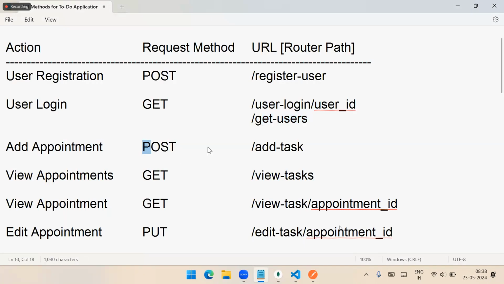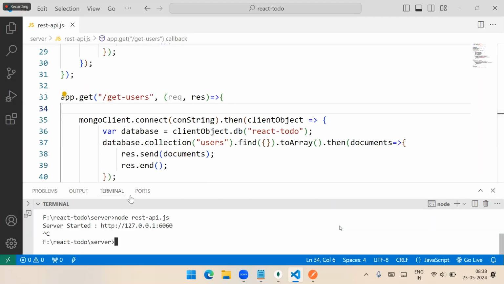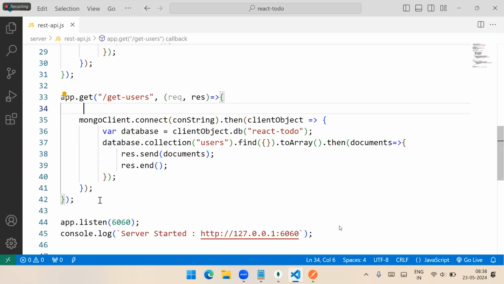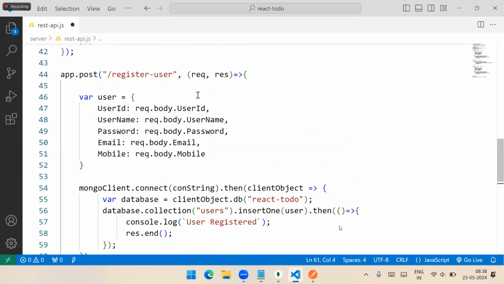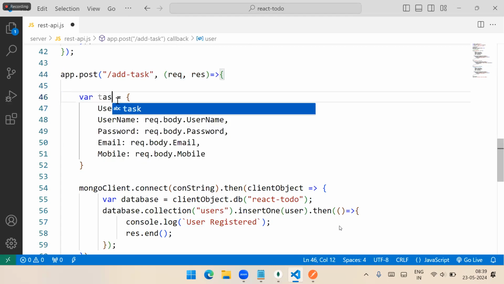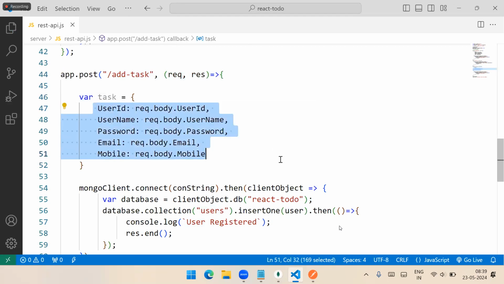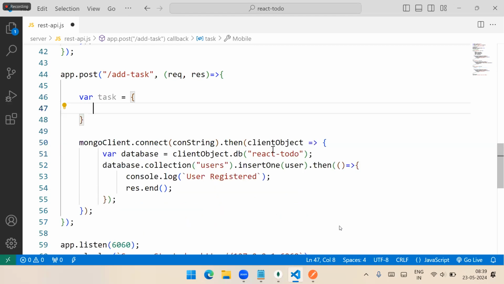Next, add appointment. Same as user register, but here what are the details we want to add? Let's see. Now I will stop this and we need to create another method. What is the method? Post method. And what is the name? Add task. And here it is not user. Which details do we need to collect? Task. And what will the task have?